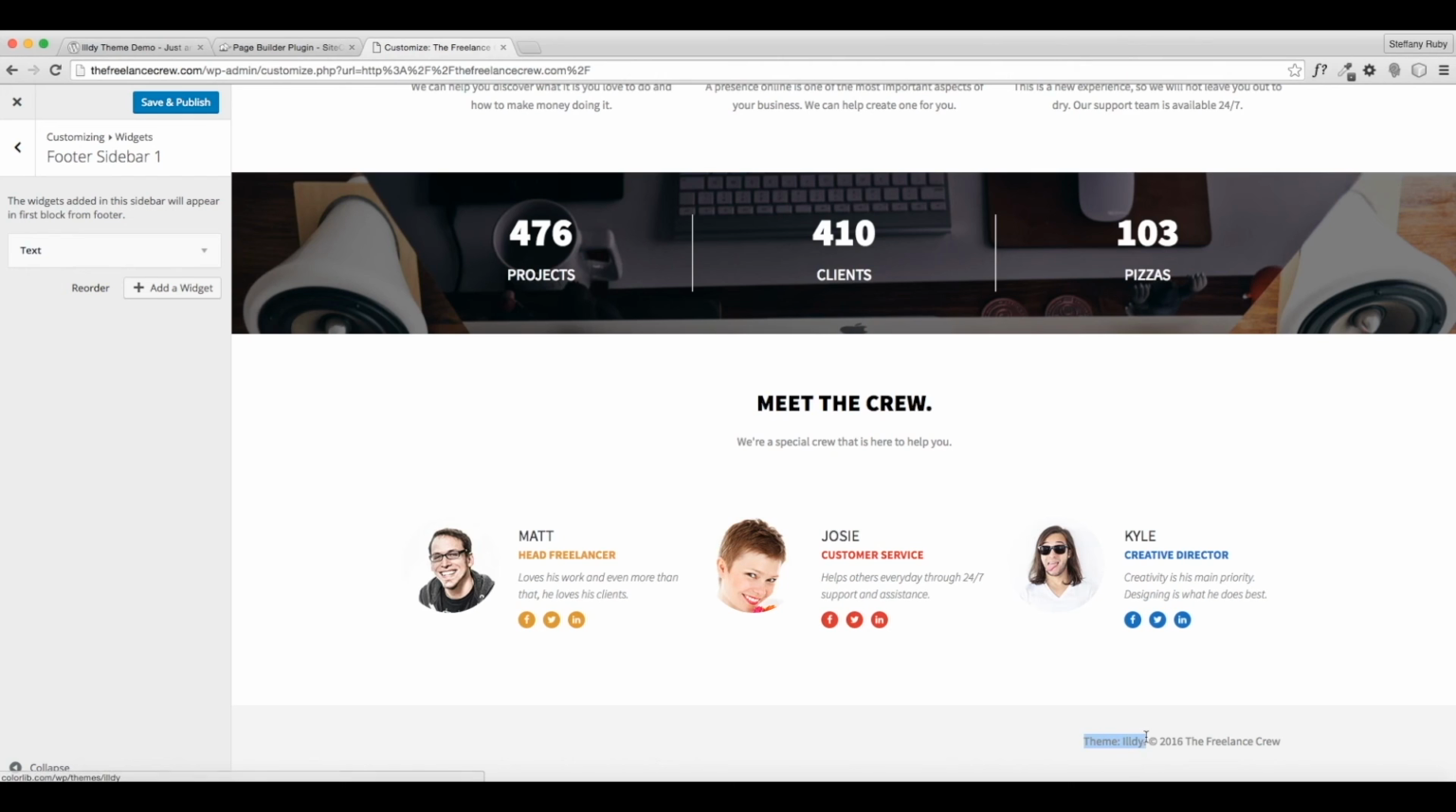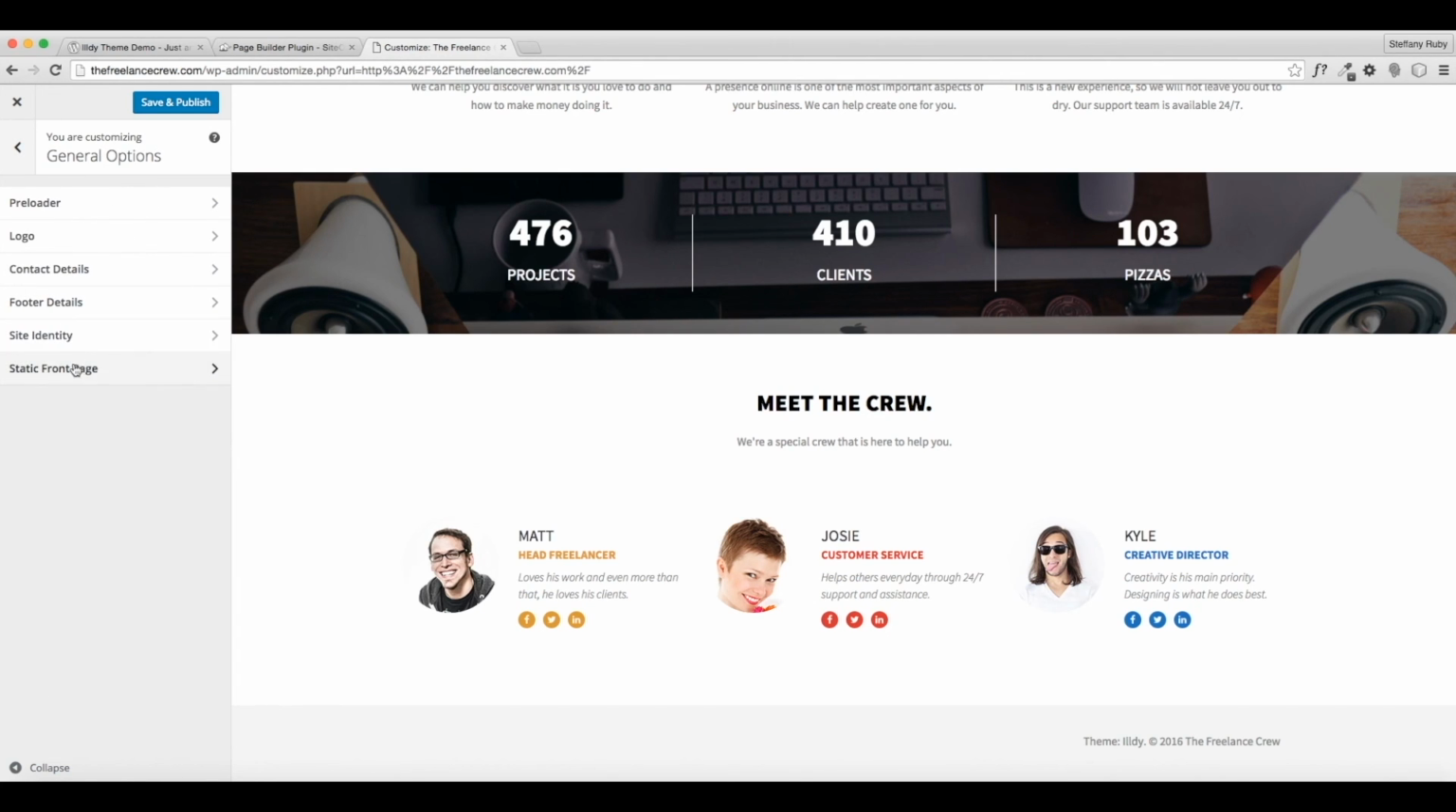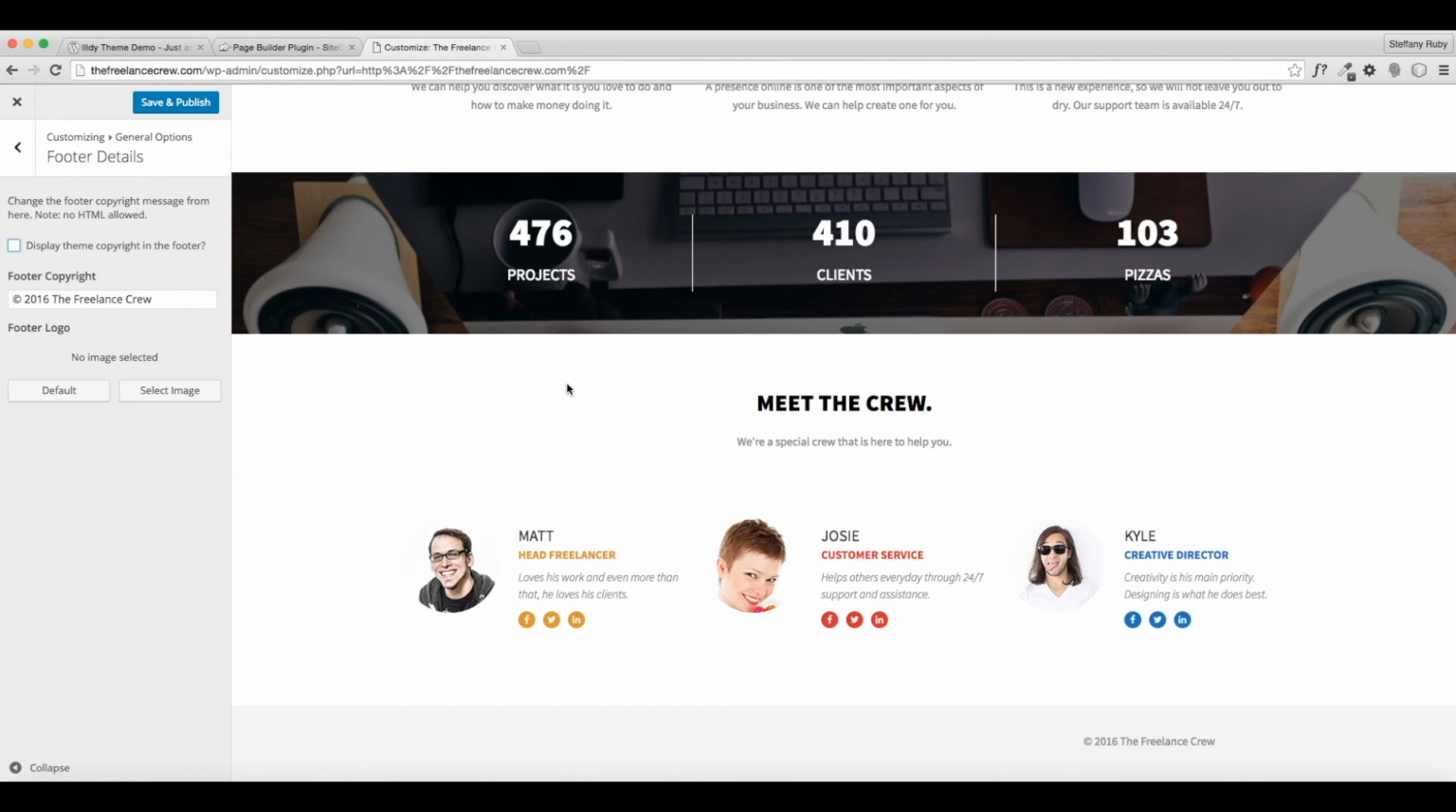So you're probably wondering how to remove this theme part, right? Because you don't want people to know that you use that theme. If you go back to General Options at the top and you go to the footer details where you added the copyright, you simply uncheck this box here and it'll take off the theme copyright there. And they allow that, which is great because some themes don't. So you go ahead and save that. And there you have it.